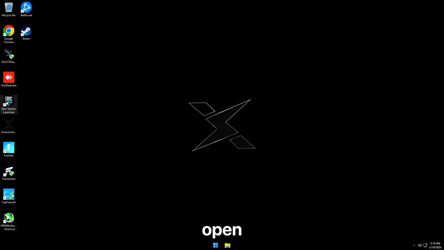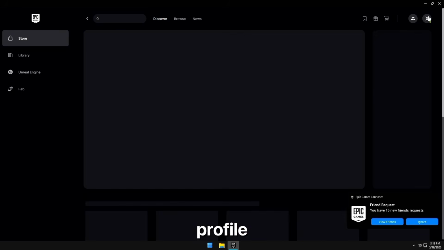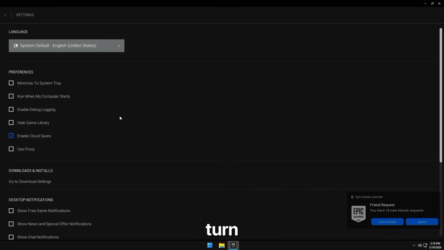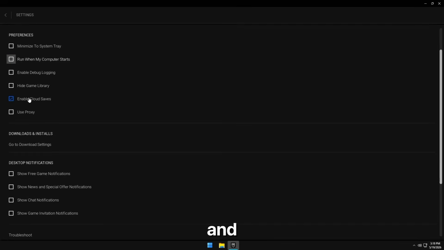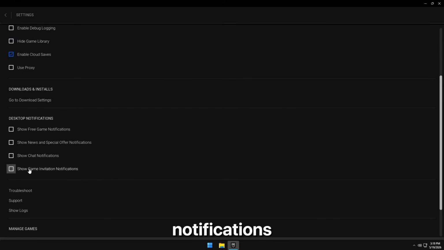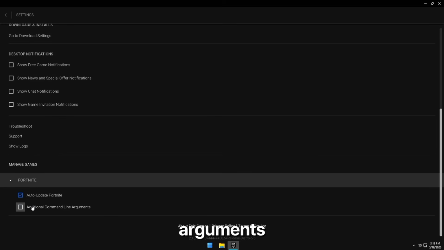First things first, open up Epic Games Launcher, click your profile icon, and head over to settings. Turn off minimize to the system tray, uncheck launch when my computer starts, and turn off all the desktop notifications. Then leave the command line arguments blank for now. We will come back to that in a second.